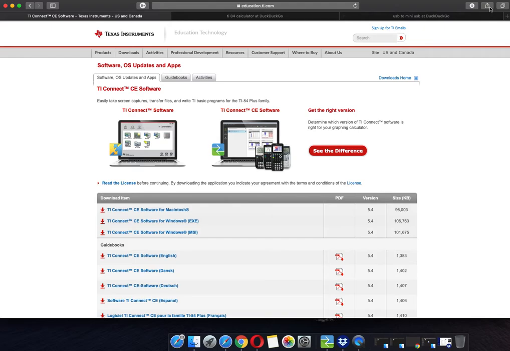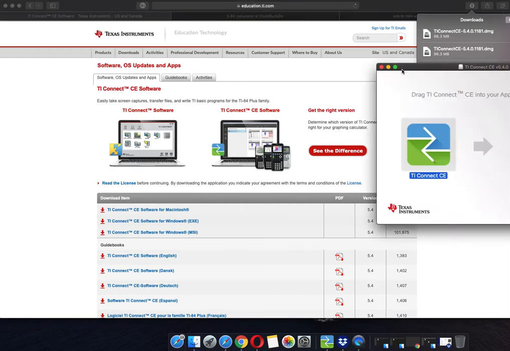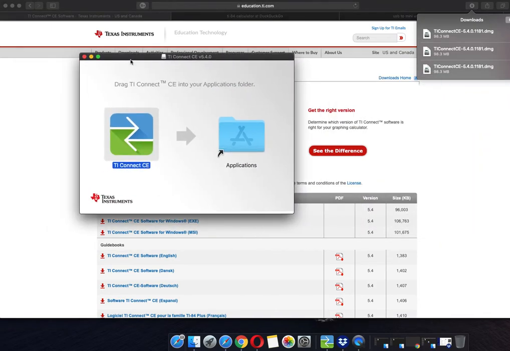Then in downloads, it will show me something like this. If you've done it 3 times, you've got problems like I do, or maybe it just takes a few times. Once you do that, and then you left click on that, this window will pop up. You're going to left click on the TI Connect CE icon over to Applications. Then this is the exciting part.